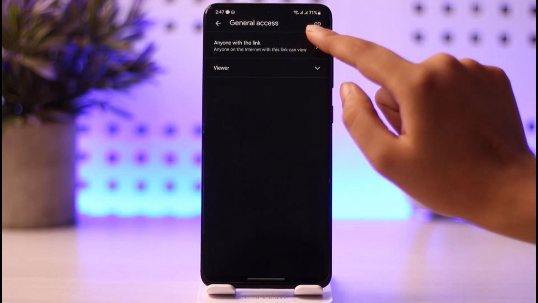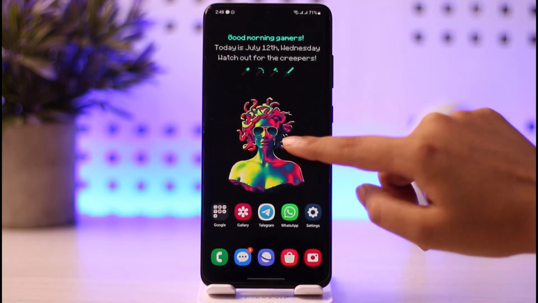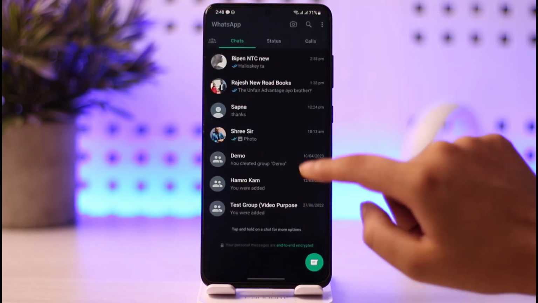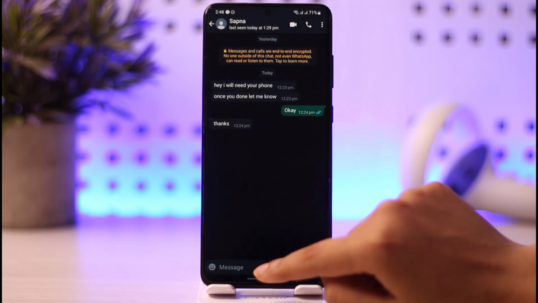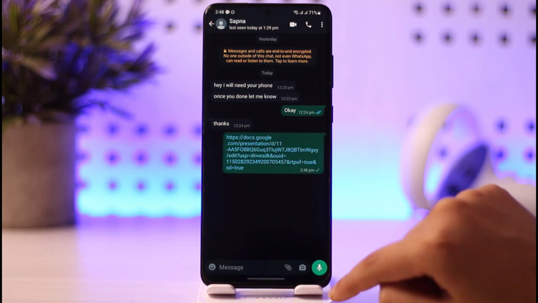Once you're done doing that, go ahead and tap on this clip option over here. This will copy the link of your file. Go open your WhatsApp app, search for the particular person that you would like to share that file with, tap on this paste, go ahead, paste the link and send it, and you're good to go.